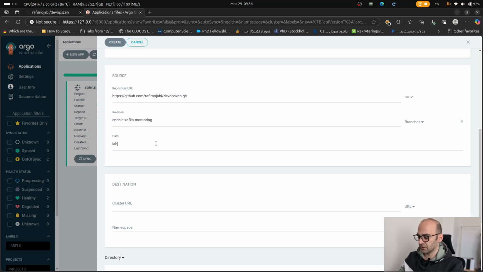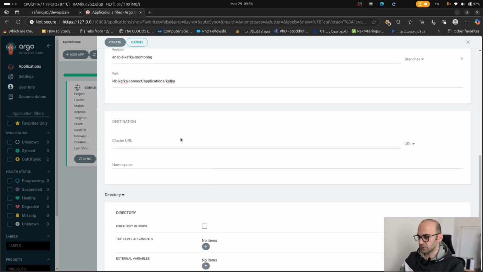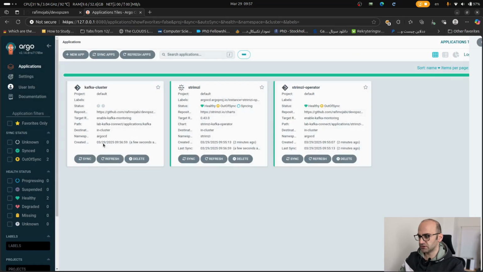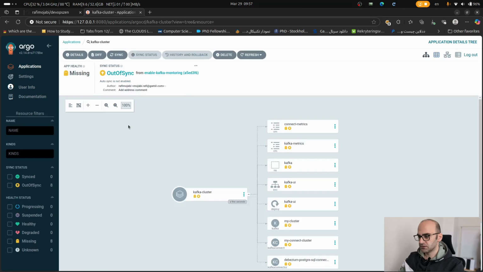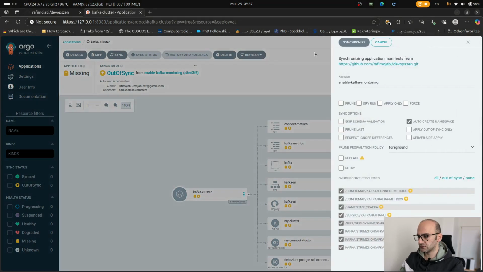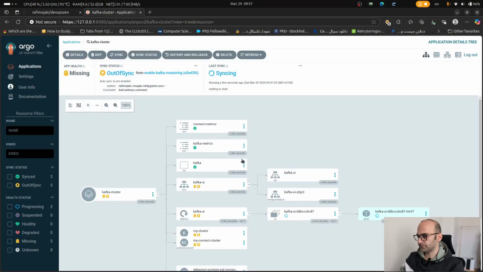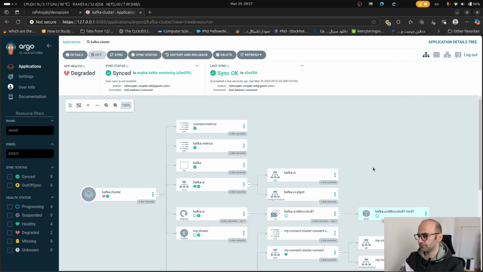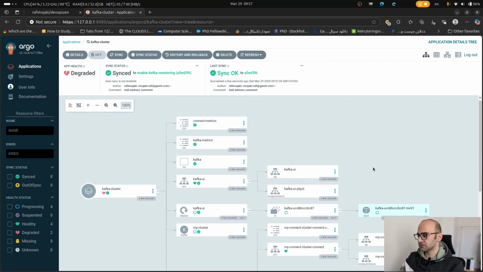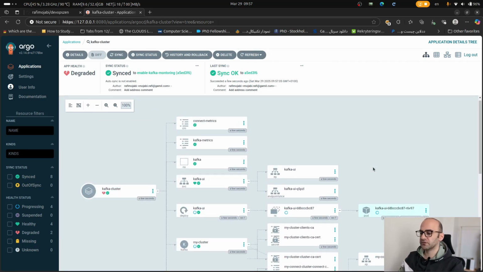Yeah, lab-kafka-connect/applications/Kafka. So let's go through it here, and then the namespace, create it for me. So Kafka cluster sync. Yeah, looks like the Kafka cluster is coming up. Give it a bit of time.